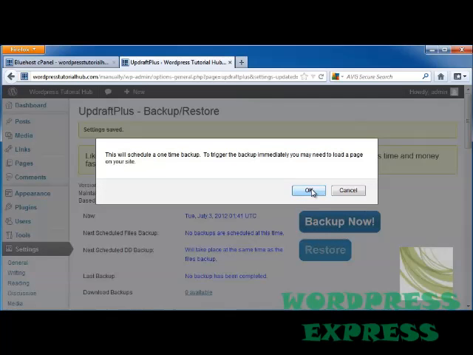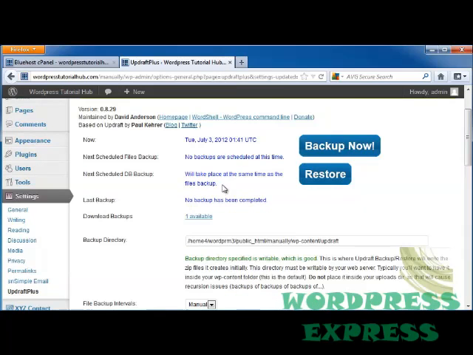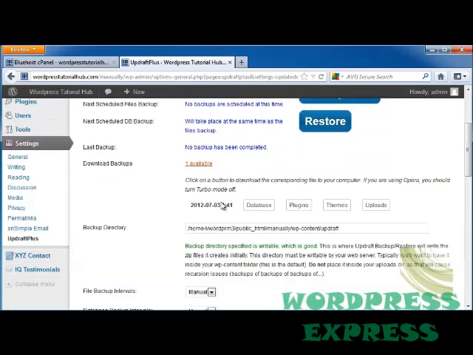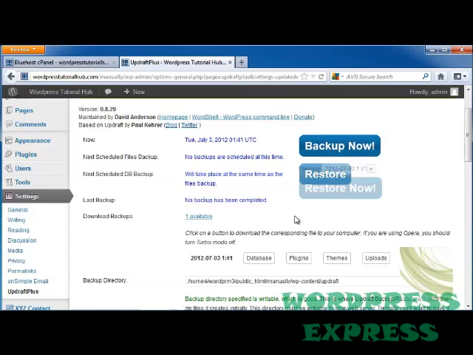This is going to schedule a one-time backup. Click OK. And you can see now we have one backup file available. So I'm going to click on that file. It's going to show us when it took place, everything that was included in it, and if I need to restore it, I can click Restore, choose which file you want to restore from, and click on Restore Now. So that's just a way that we can use one plugin to go ahead in and back up our site.